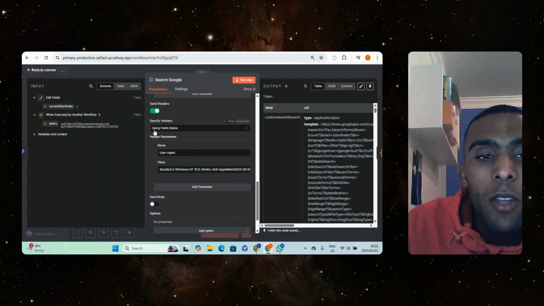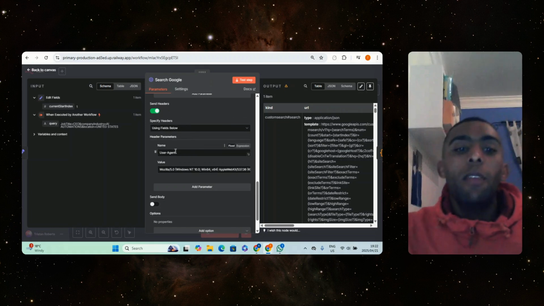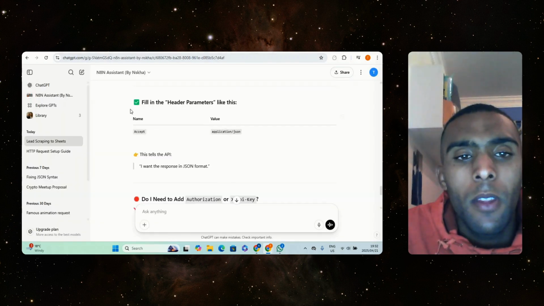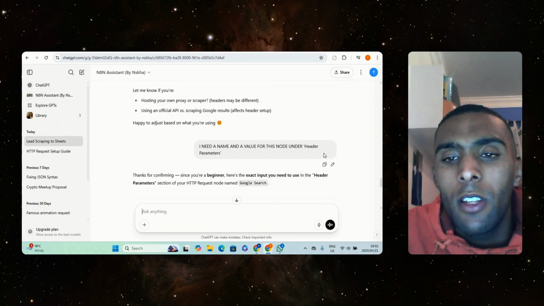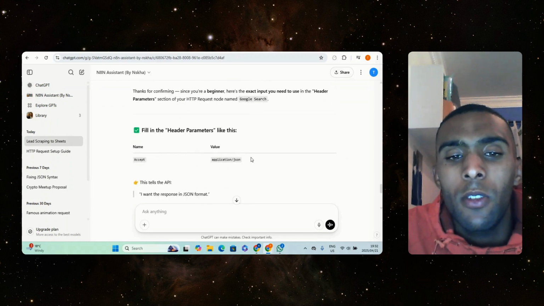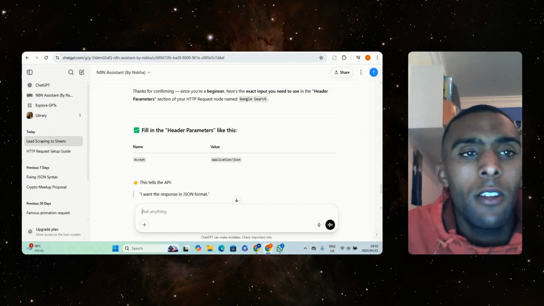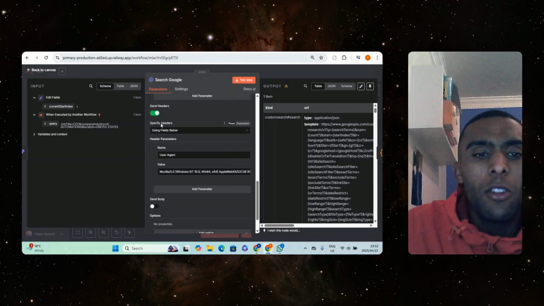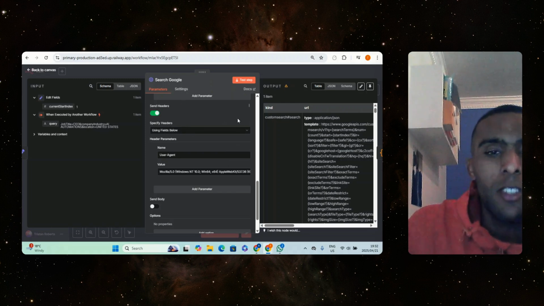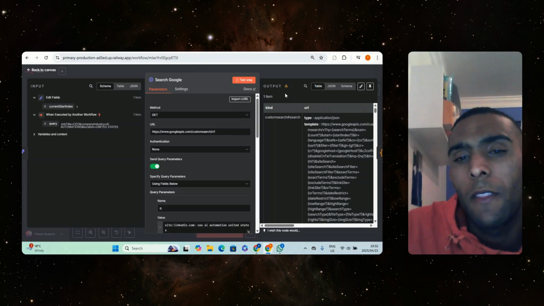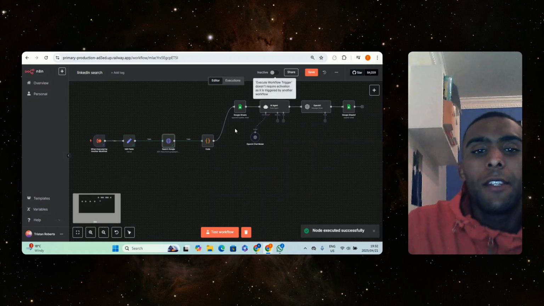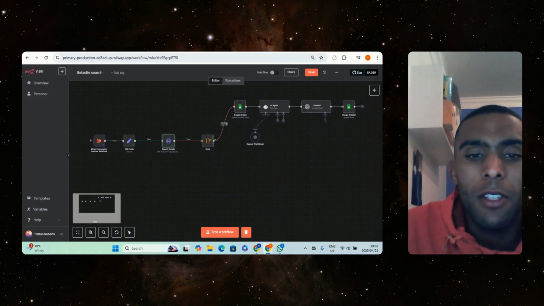Then we need to add the send header. How we get this is from searching. I need a name and a value for this node and the header parameter. So you can either just copy accept and then add this as a value. I did this in another search, but you don't need send header. You can just turn it off. And then you can just test this. Boom, tick, executed, done. And yeah, basically that's working.